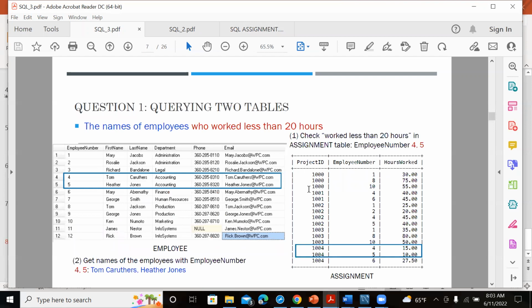Okay. So the reason I asked is because for each question here, I show the equivalent of both. So I will first explain the join, like you said, and then I'll move back to the subquery. There is a question here, and I put the tables there so that you can visualize it. The question is, we want to show the names of employees who worked less than 20 hours.